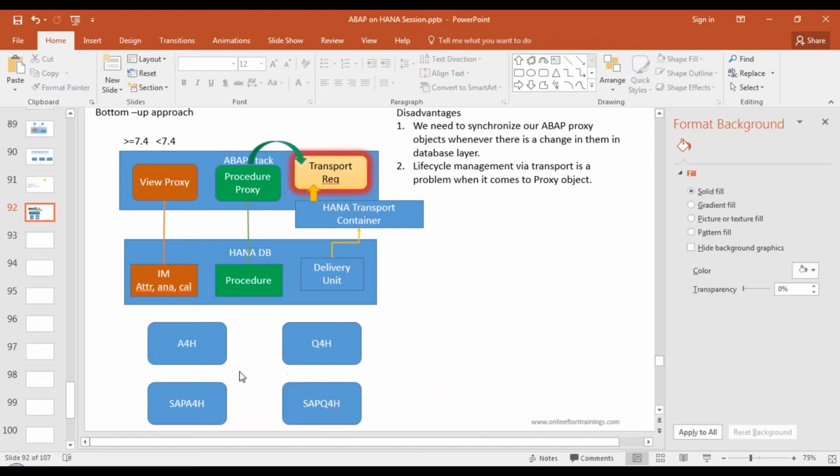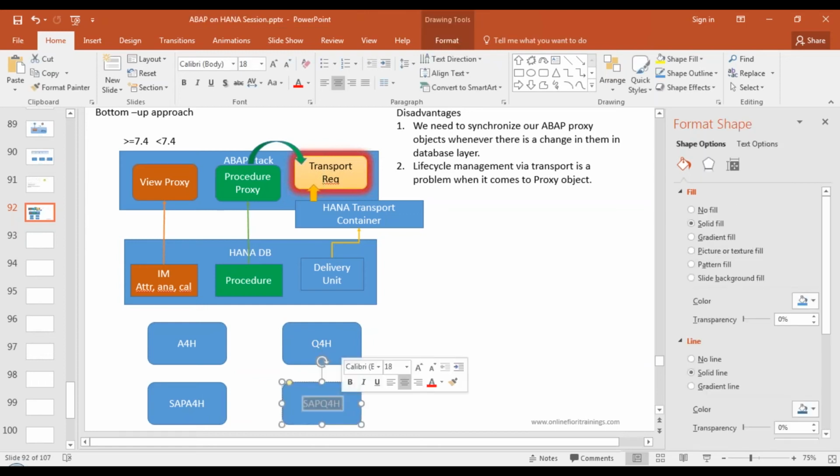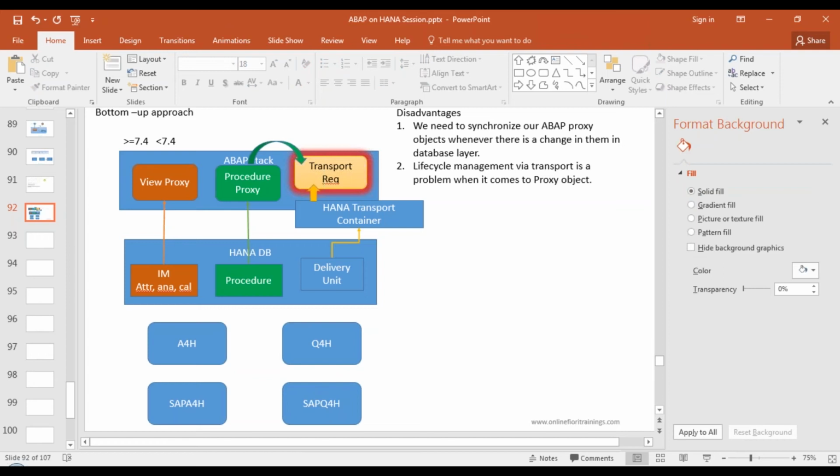Do you understand what kind of problem this is? It's a very big problem, because you are referring to all your objects always with SAP A4H, not Q4H. The moment your transport reaches here, it is bound to fail, because now it won't find this schema SAP A4H, because you have used A4H everywhere. So for that, in HANA, we have a concept of schema mapping.